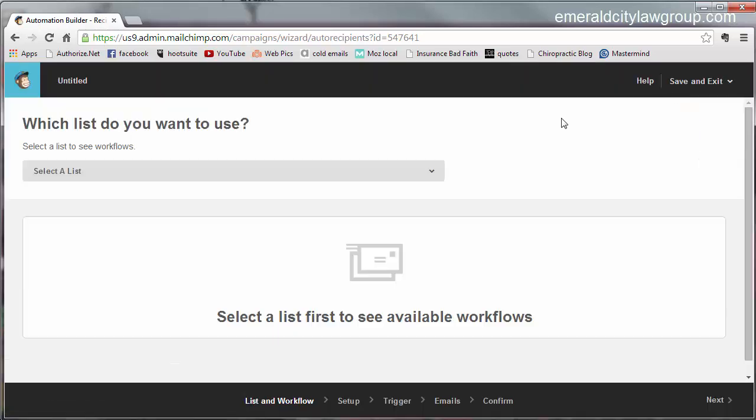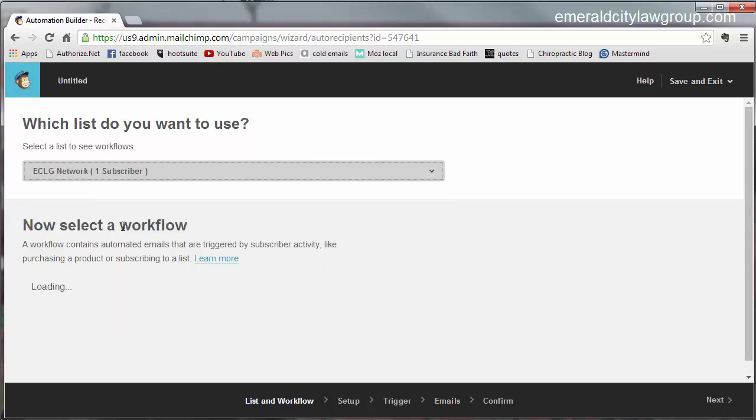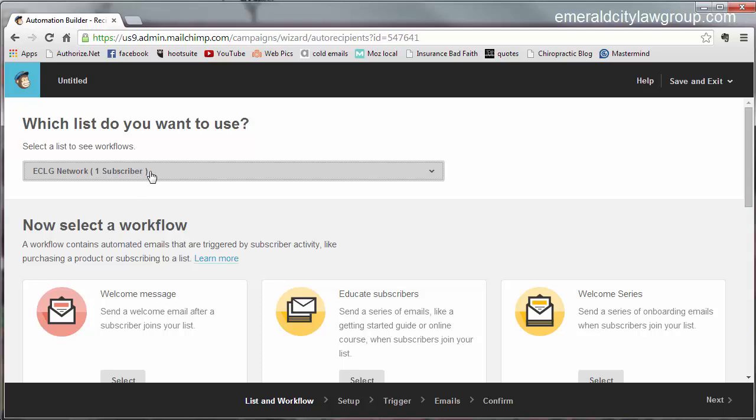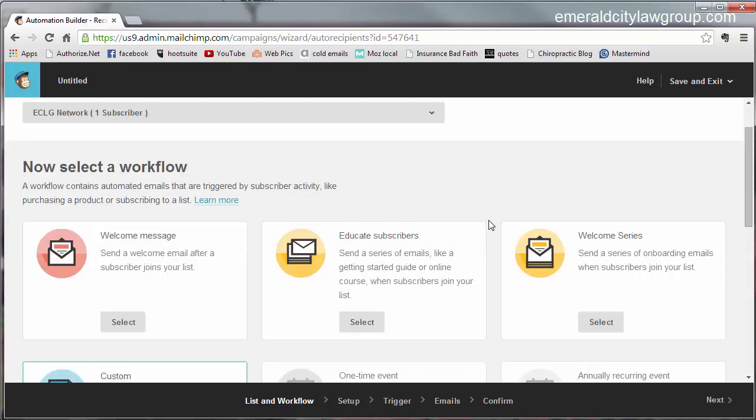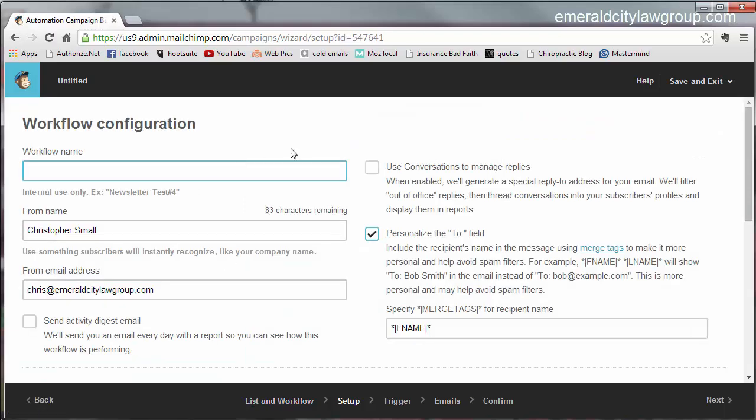It's going to run you through a series of events here. So which list do you want to use, right? You use the list that we created last week. Okay, it may have one subscriber in it or no subscribers. You want to come down here and just select custom. You want a custom workflow. Okay, the workflow name is what I would just do is the name of your business and then list or something. So what I would do is Emerald City Law Group Newsletter.